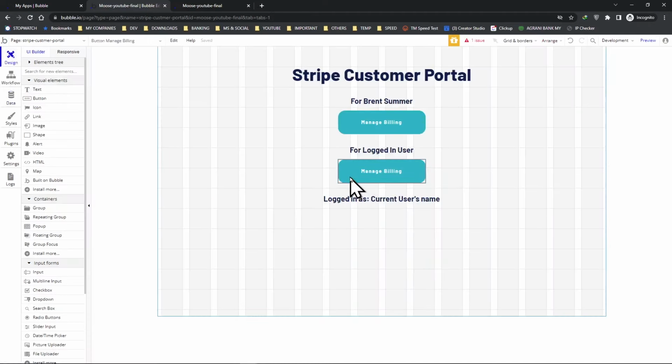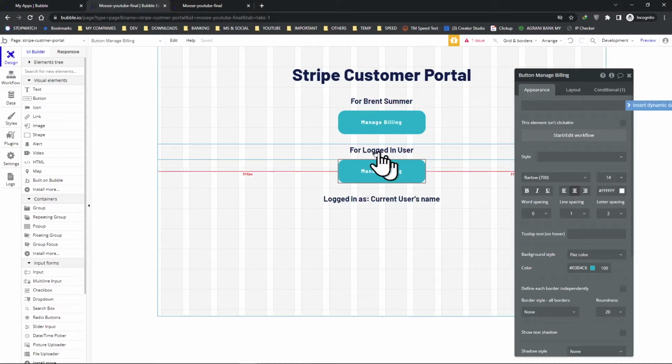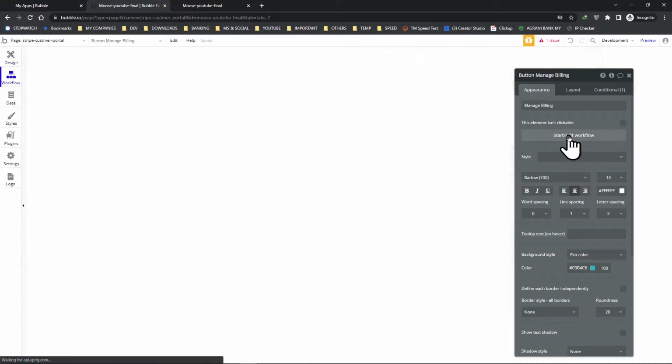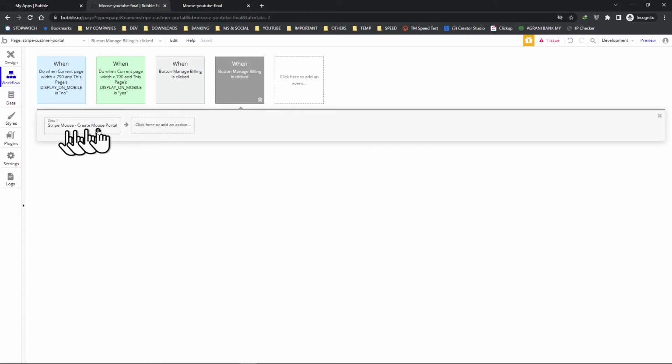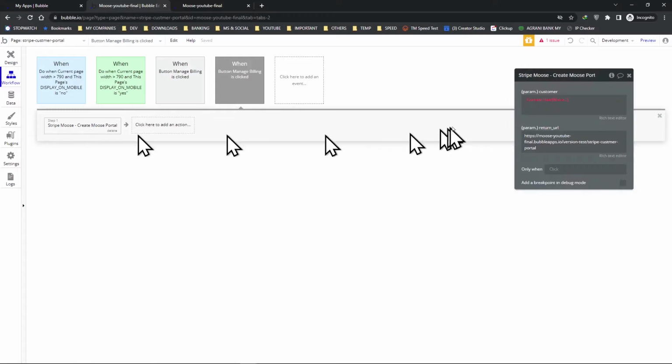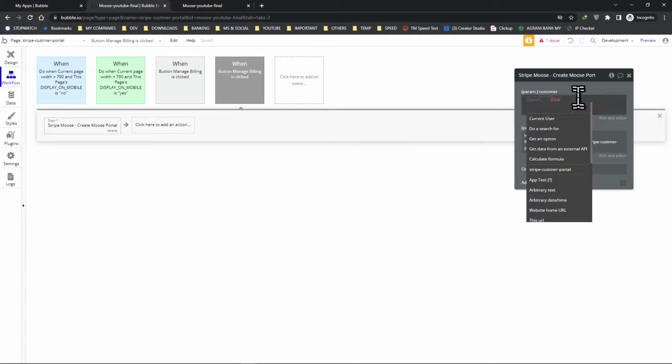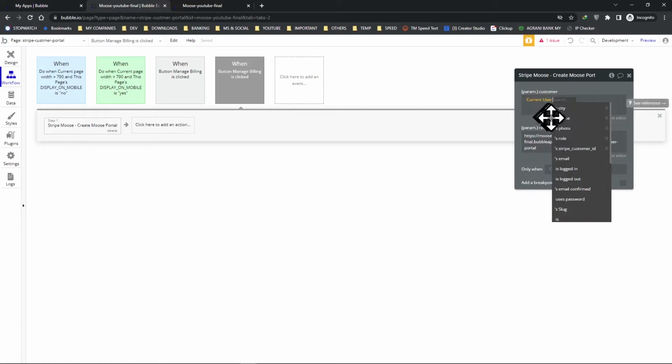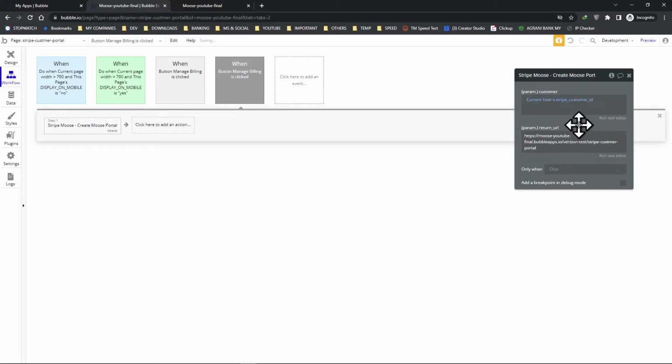Now let's click on this guy. This is for the logged in user. Start a workflow. Good, and looks like this was already done, but here we actually emptied it out because we wanted to make this customer ID dynamic. Let's go to current user, and this time we have a Stripe customer ID. Boom. So we are getting it straight from the database according to which user is logged in, and we're maintaining our return URL the same.